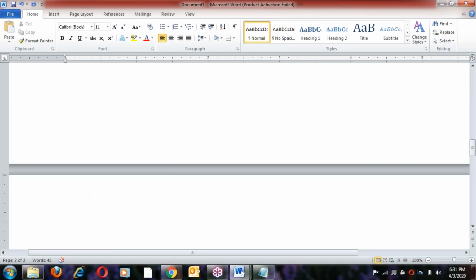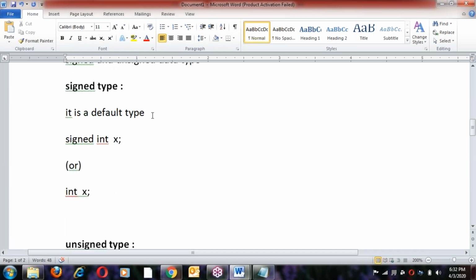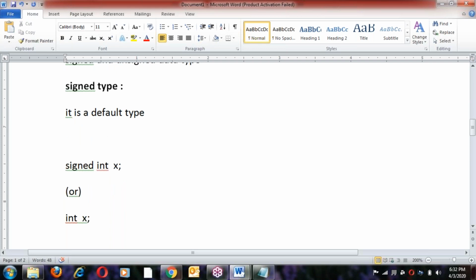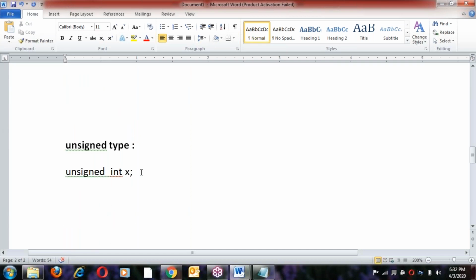Just wait here. The signed type is the default type, with sign, either plus or minus. Okay, the sign is either plus or minus. Okay, right? Now the unsigned type. Unsigned type means no sign here. So this is no sign.